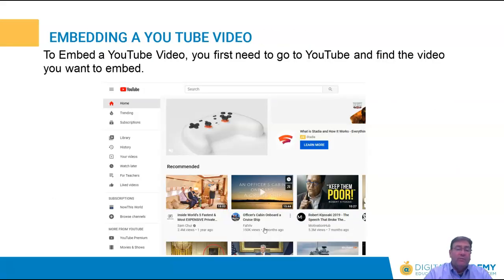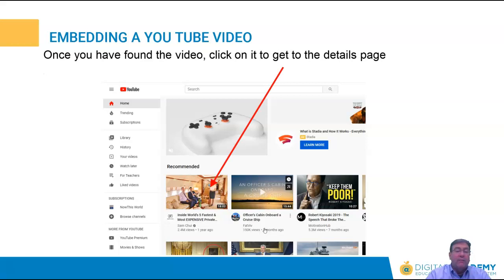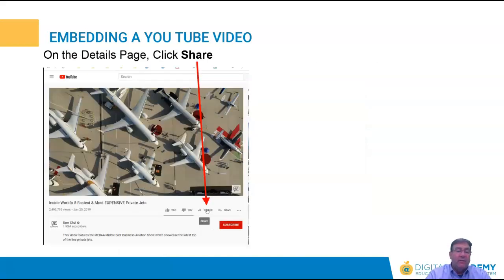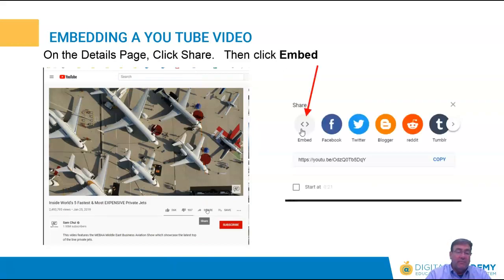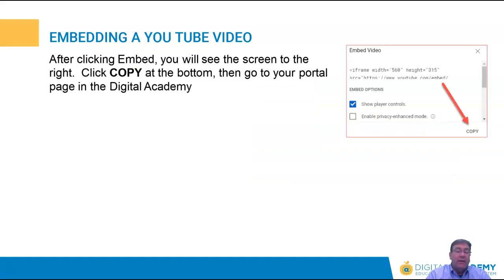To embed a YouTube video, you first need to go to YouTube and find the video you want to embed. Once you've found a video, click on it to go to the Video Details page. On the Video Details page, click the Share button. A Share window will pop up. Click Embed, and you'll see a pop-up that has a bunch of text. Click the Copy button in the lower right corner to copy the embed text to your clipboard.